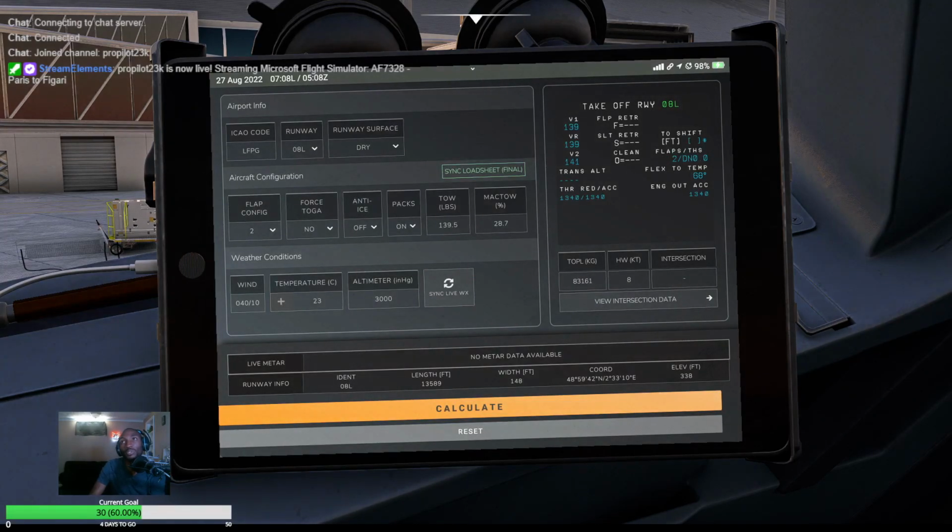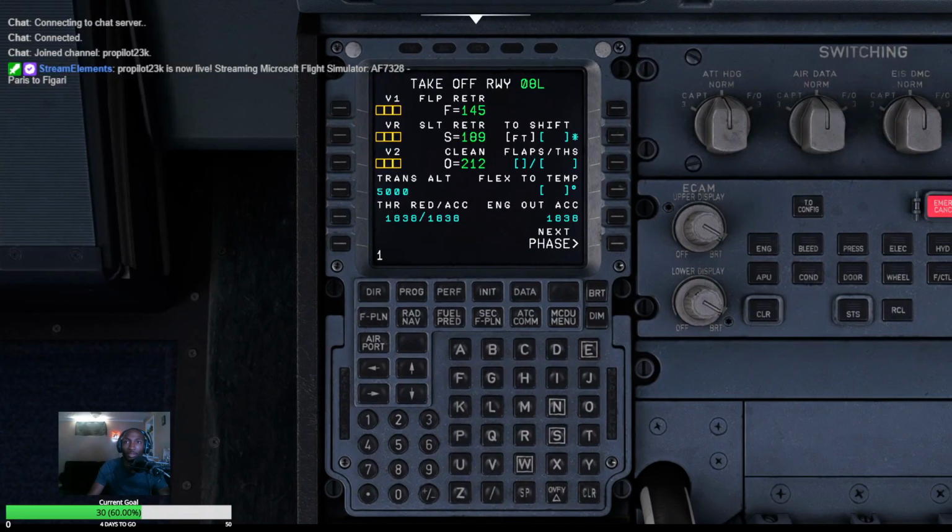Alright, so V1 139, VR 139, V2 141. No trim. 68 degrees on the flex temp. 139, 141, 68. Flaps 2, trim 0.0, no trim. 68 on the flex.